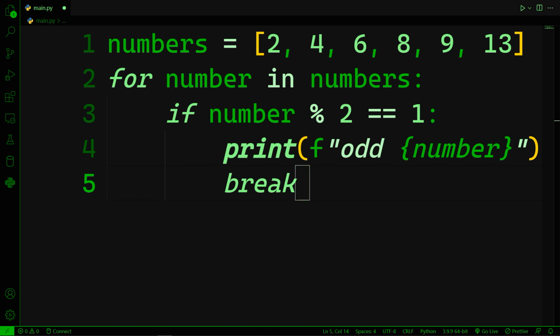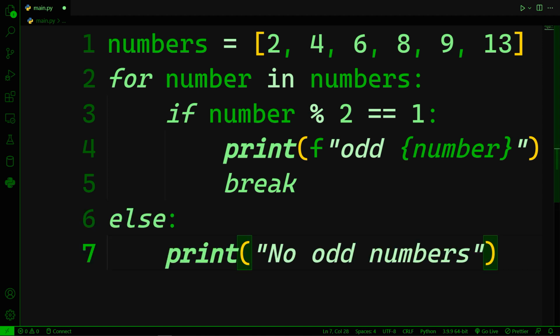The surprise here is that the else will not be in the same scope as the if statement, but rather in the same scope as the for loop, by saying else and then printing no odd numbers. So in case we find an odd number, that number will be printed since break will be executed and the else branch will be skipped. Otherwise, if break is never executed, the execution flow will continue with the else branch.